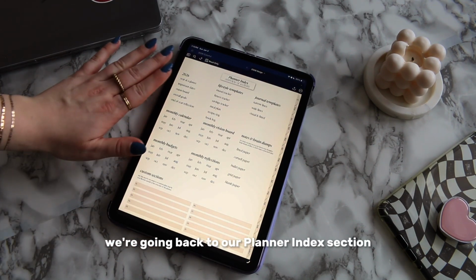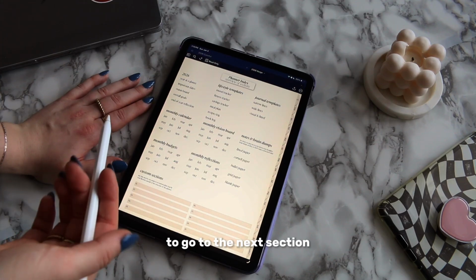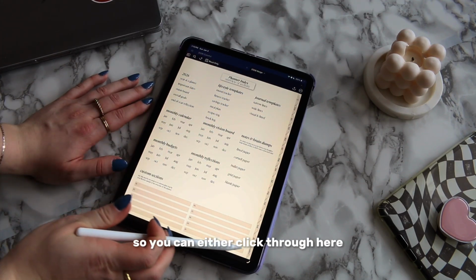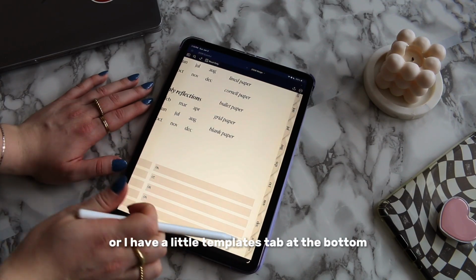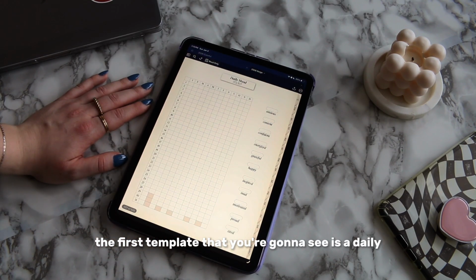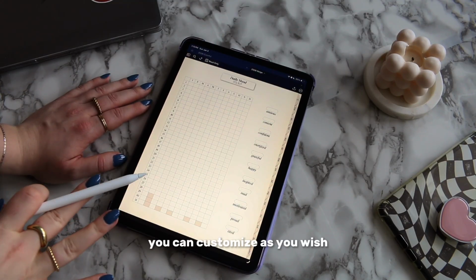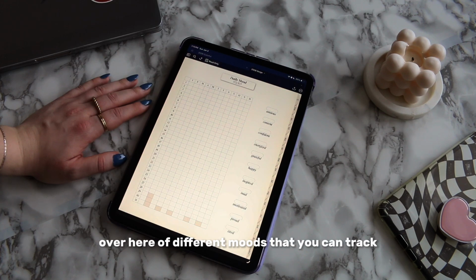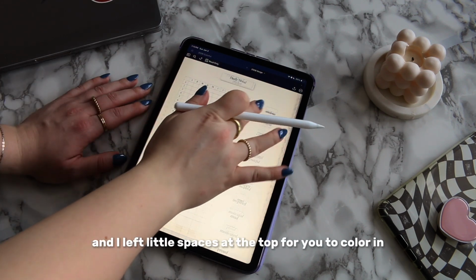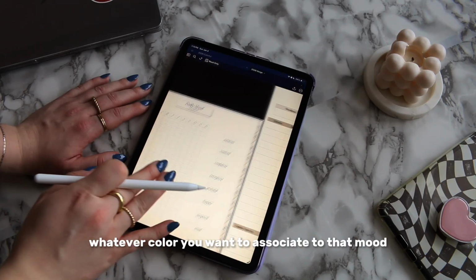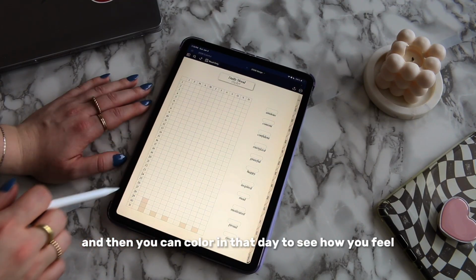We're going back to our planner index section to go to the next section. So we're going to go to lifestyle templates. You can either click through here, or I have a little templates tab at the bottom that you can click through. So when I go to the templates, the first template that you're going to see is a daily mood tracker. You can customize as you wish. I put some examples over here of different moods that you can track, and I left little spaces at the top for you to color in whatever color you want to associate to that mood, and then you can color in that day to see how you feel.